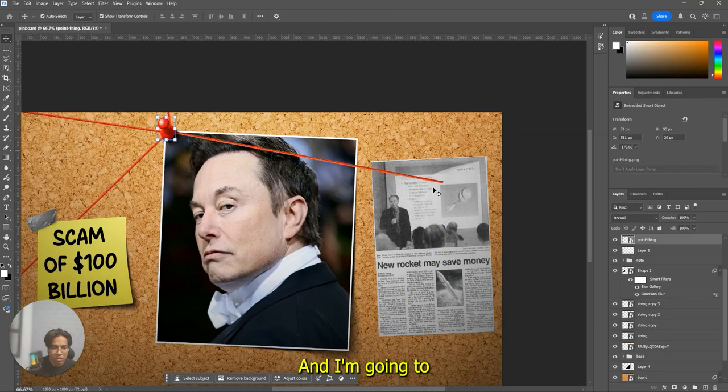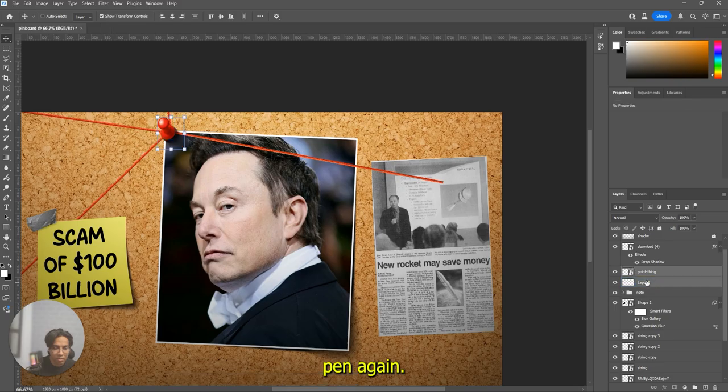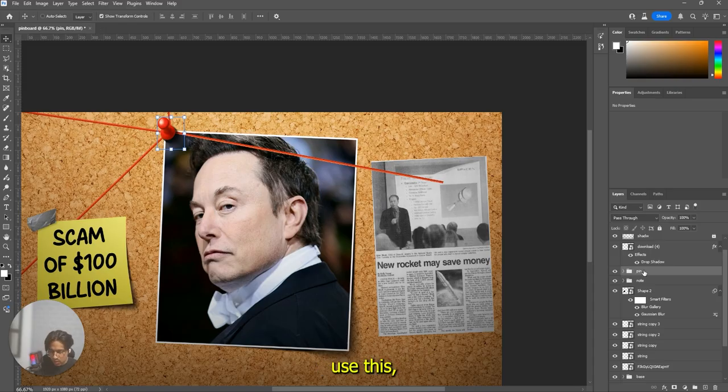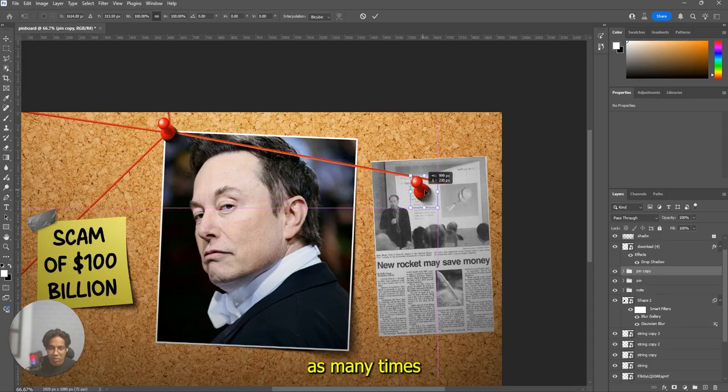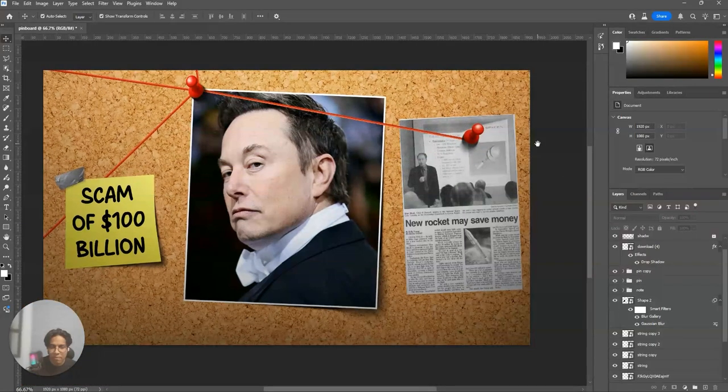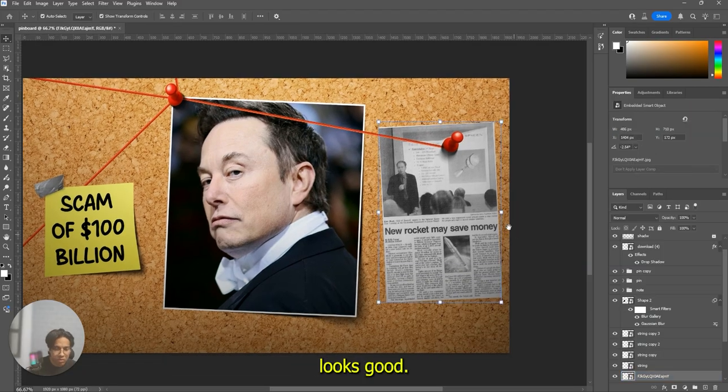And I'm going to use the pin again. Also forgot to create a group with the shadow, but yeah, create a group, name it pin, and then you can just reuse this as many times as you like. So I'm going to reuse this on here. So as you can see, looks good.